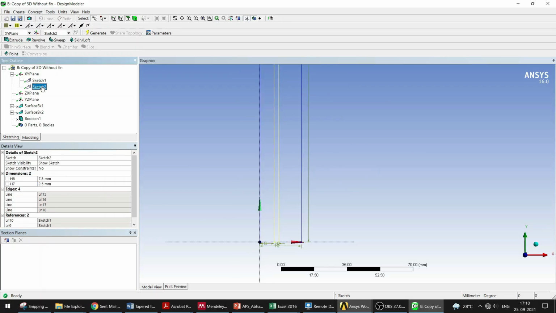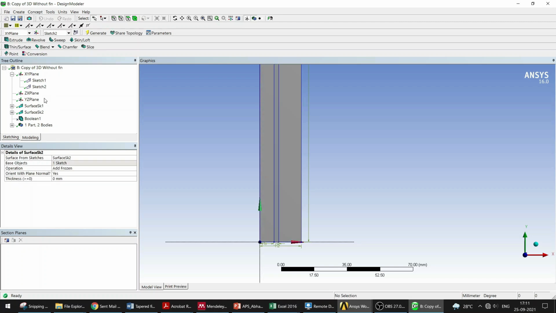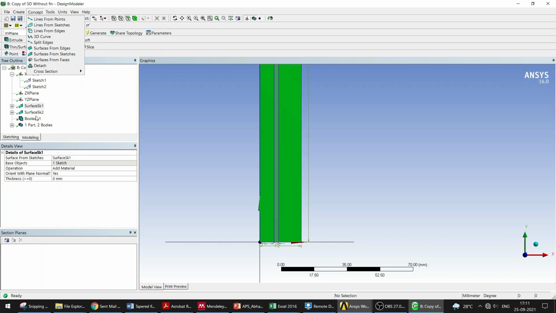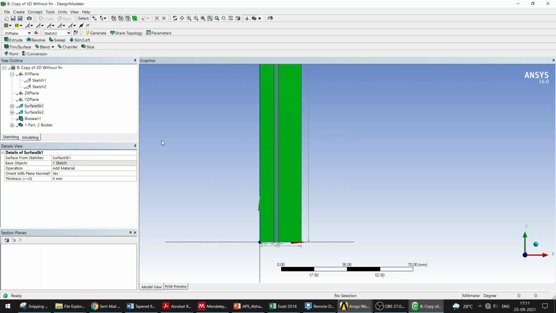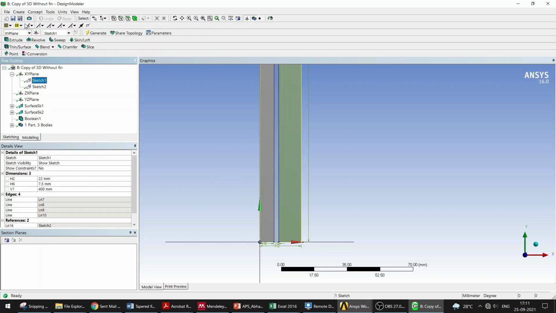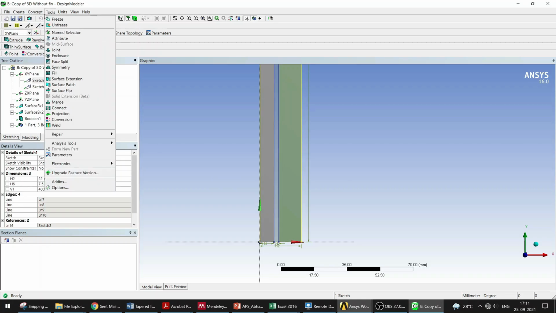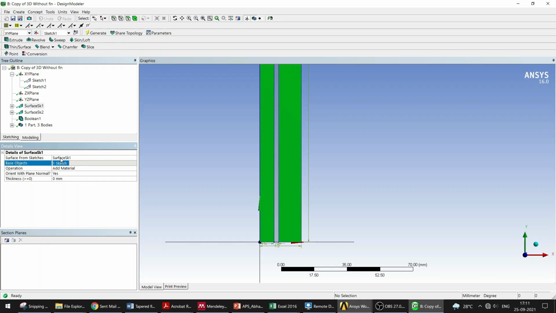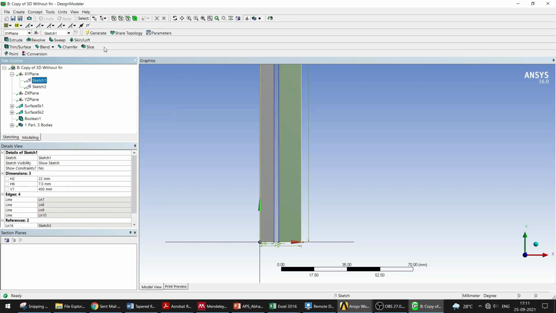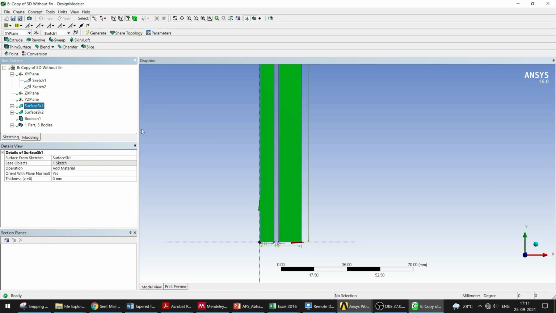After the sketch, to create the surface from the sketch, simply go here and select Surface from Sketch. Then you will get this type of surface from sketch 1. Okay, I'm deleting this part. It is in relation with the Boolean operation, so it will not be deleted. We select the sketch, go to Concept, Surface from Sketch, select the sketch from which you want to develop the surfaces, and click Generate. Automatically you will get the surfaces like this one. There are two surfaces which I have.